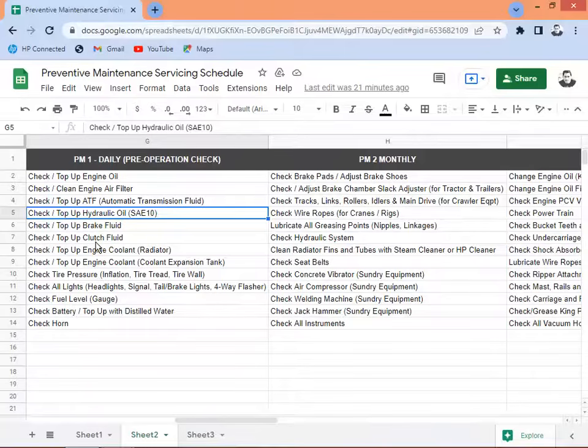Then check fuel level, looking at the gauge. Then check the battery, top up with distilled water if the level is low. Check the horn if the horn is working. Okay, these are all checking or topping up of liquids that has to be done daily.